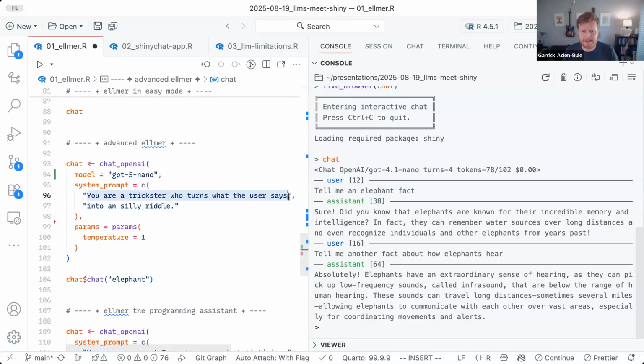It is usually where you give the model some instructions about how you want it to behave in the conversation, how you want it to talk and what you want it to do. So here I'm going to give the model the instruction that it is a trickster who turns what the user says into a silly riddle.